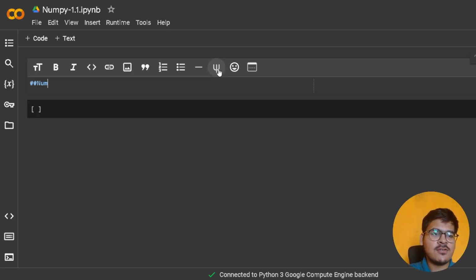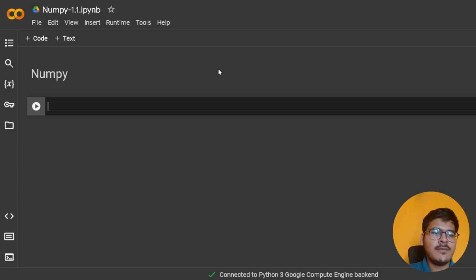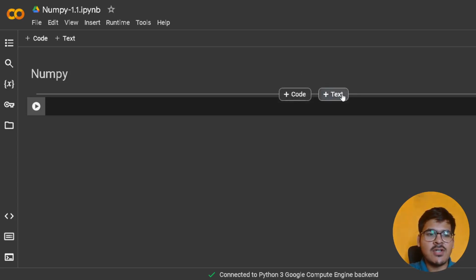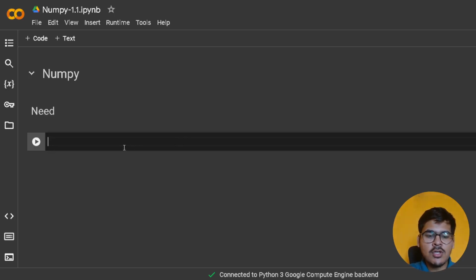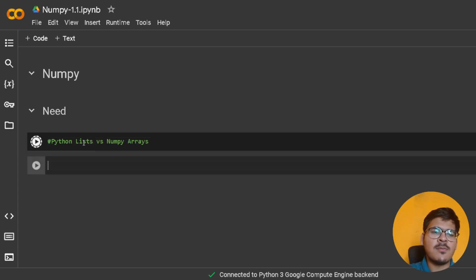So first we are talking about NumPy, and within that we are first understanding the need. I will call it Python loops versus NumPy arrays, or I should say Python lists versus NumPy array. Better. Python lists versus NumPy array.